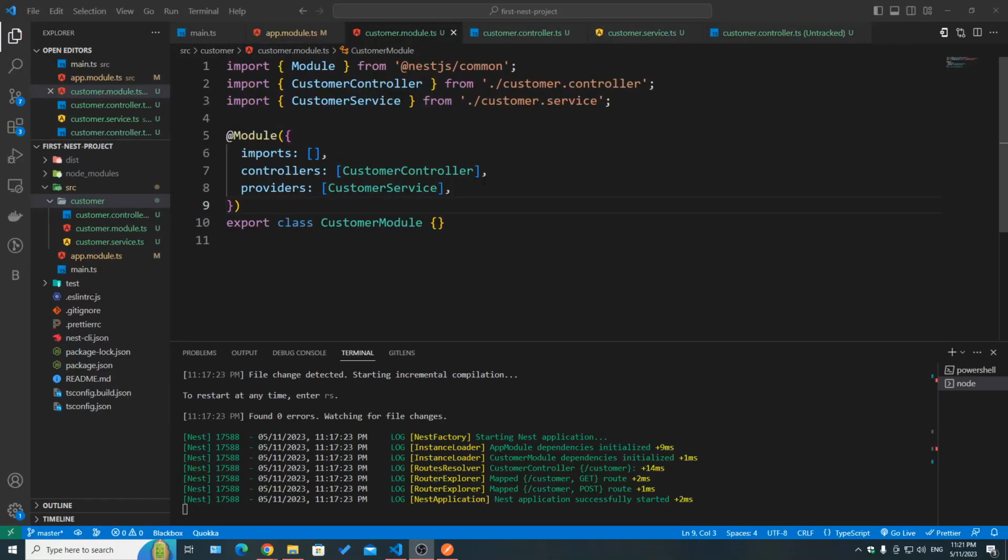Now it's important to note that since the customer service or this provider is inside of the customer module, it cannot be injected, okay? It cannot be injected in, for example, controllers from different modules unless you export. Let's see what I mean.